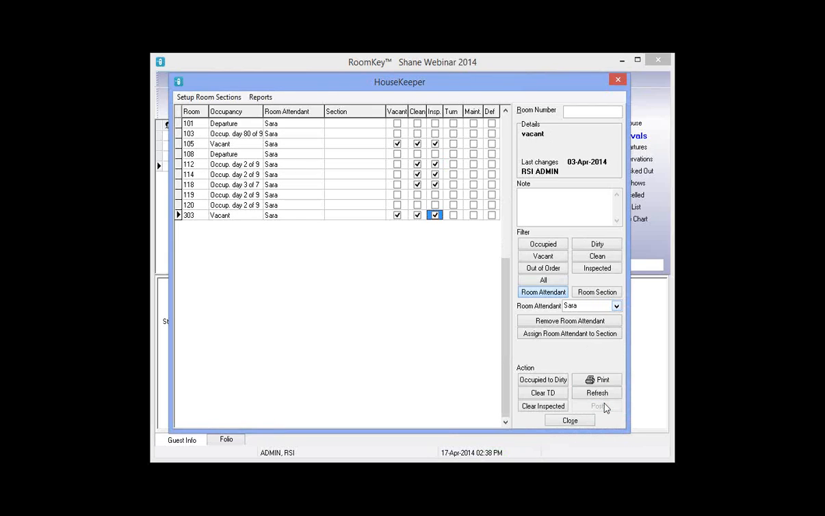Now let's say that Sarah says she has done room 101. Notice that room 101 is still a departure. So probably what happened is the guest left the keys in the room and then just left without stopping by the front desk, so housekeeping knows they're gone before you do.